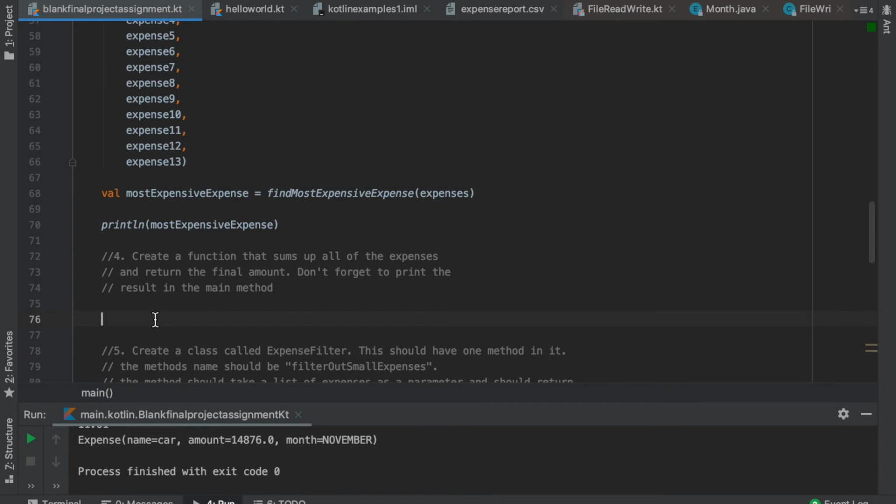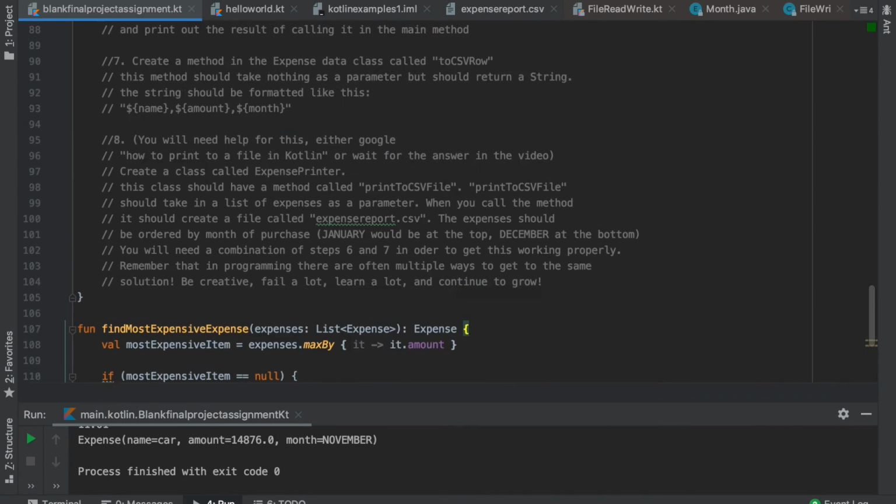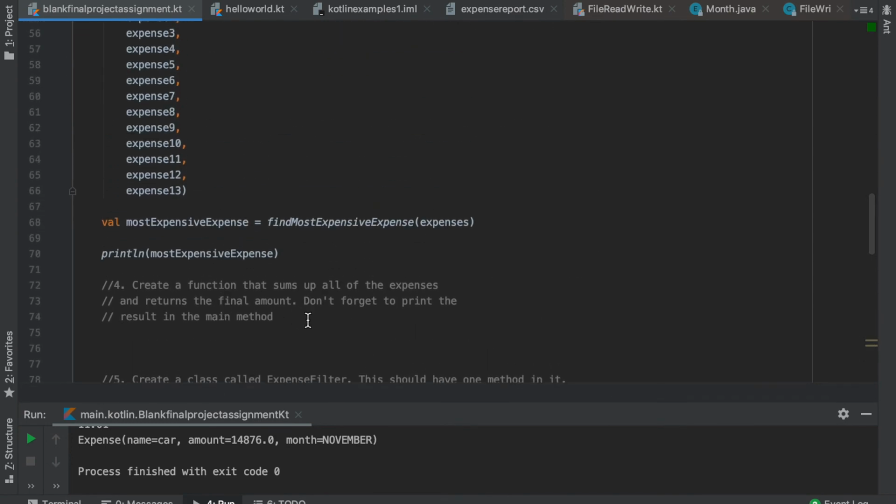So this will actually be the final exercise for part 1. And then the next video will pick up with exercise number 5. So this says, create a function that sums up all of the expenses and returns the final amount. Don't forget to print the result in the main method. All right, so really cool. Let's go back down here again, and then let's create the function. But what are we going to name it? It says it sums up all of the expenses and returns the final amount.